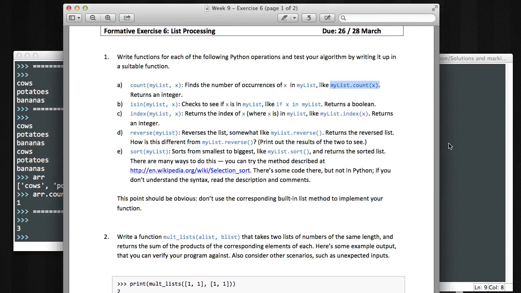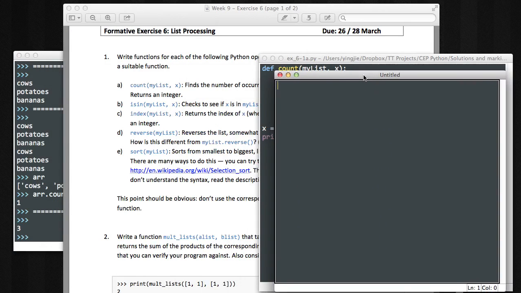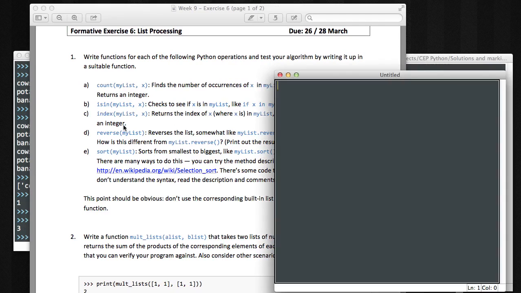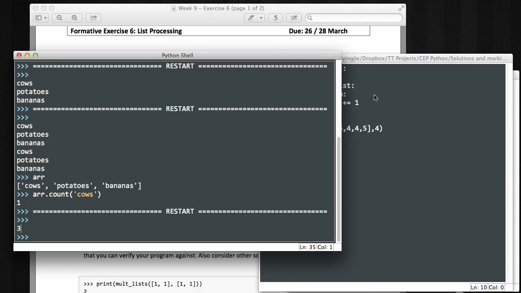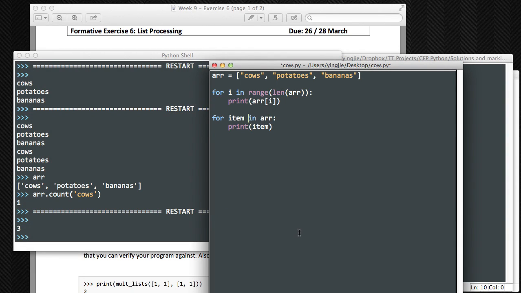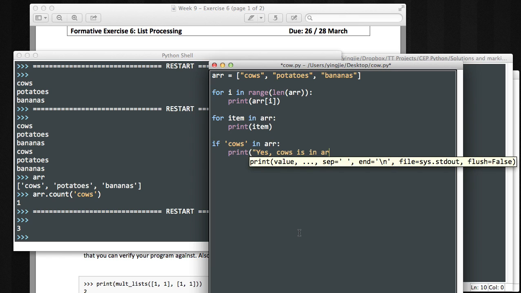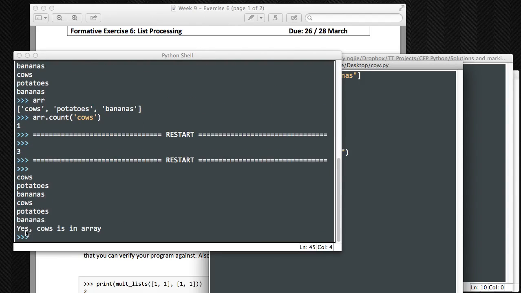Let's do the next question. Oops, I don't have the answer for that. Let's write it. Let's do this live. Is in. So this is if X in my list. You've seen the in notation over here, for item in array. This means that you look through and assign each element to item. There's also another notation, which is if cows in array, print yes, cows is in array. My grammar is terrible. This one just checks to see if this element is inside this array. So I will run this and it says yes, cows is in array.